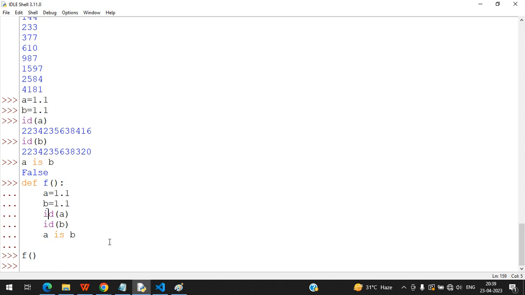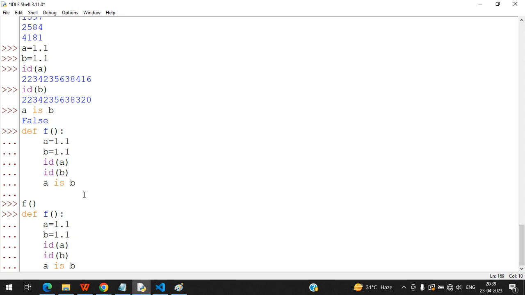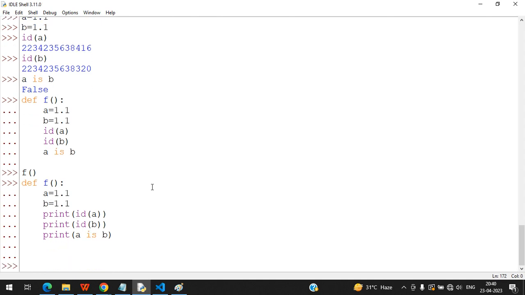Since we put it inside the function, we have to use the print command. In REPL, we do not need that. That print is automatic because REPL, what is the full form of REPL? REPL is read, evaluate, and print. So print is already built into REPL. REPL is read, evaluate, print, and then loop. L is for loop. So it will again wait for the next command.